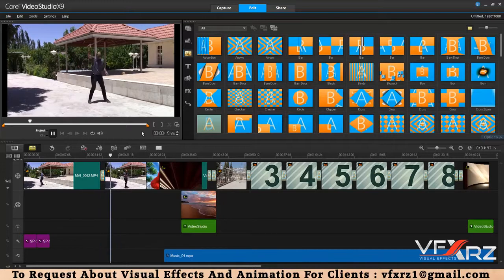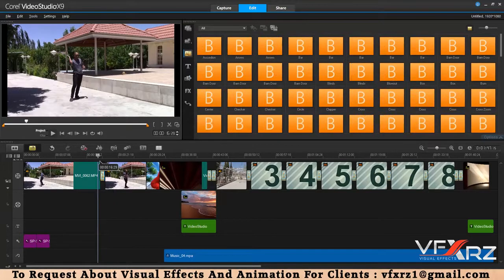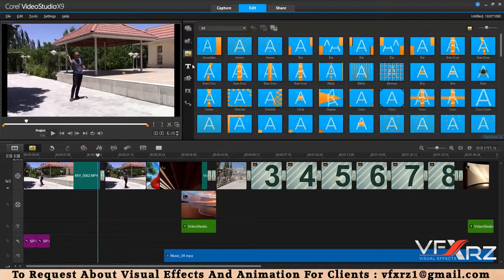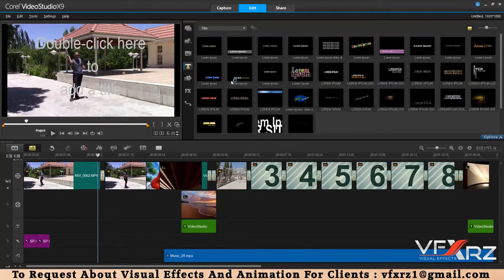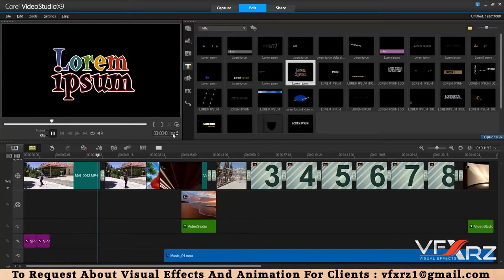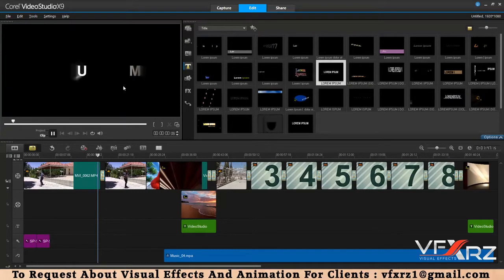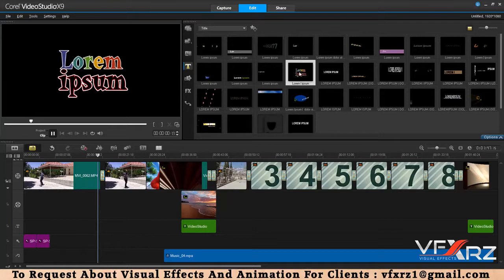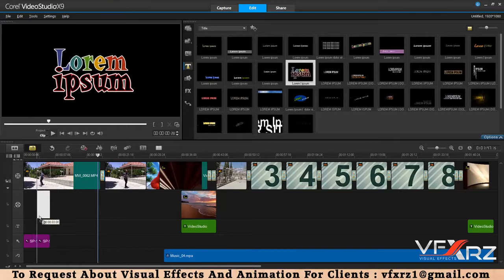Like this. Okay, very good. And next is title, and you can add title. For example, here when you select that, you can see that animate. For example, here select that, and you should drag and drop in title track.